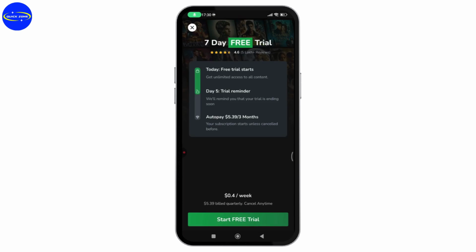Make sure to log into your account. If you've not created an account, you can just simply go and create an account. Or if you already have an account, you can go and log into your account.